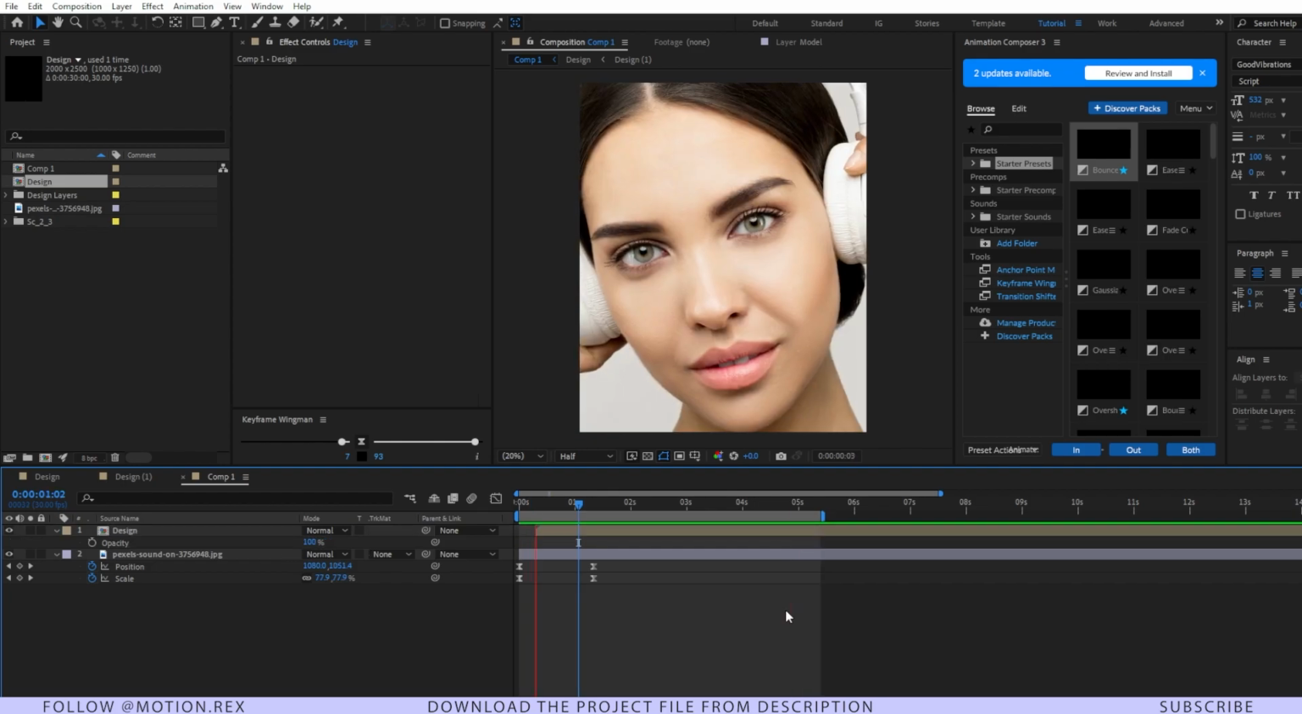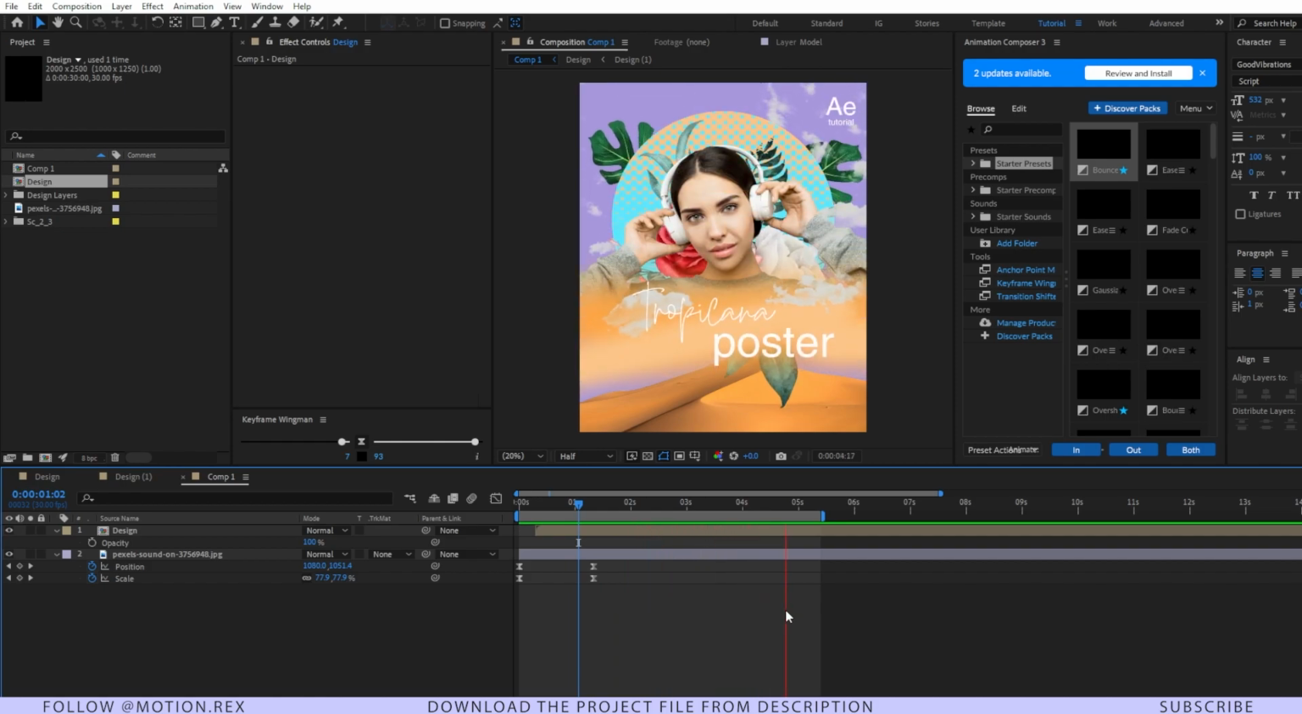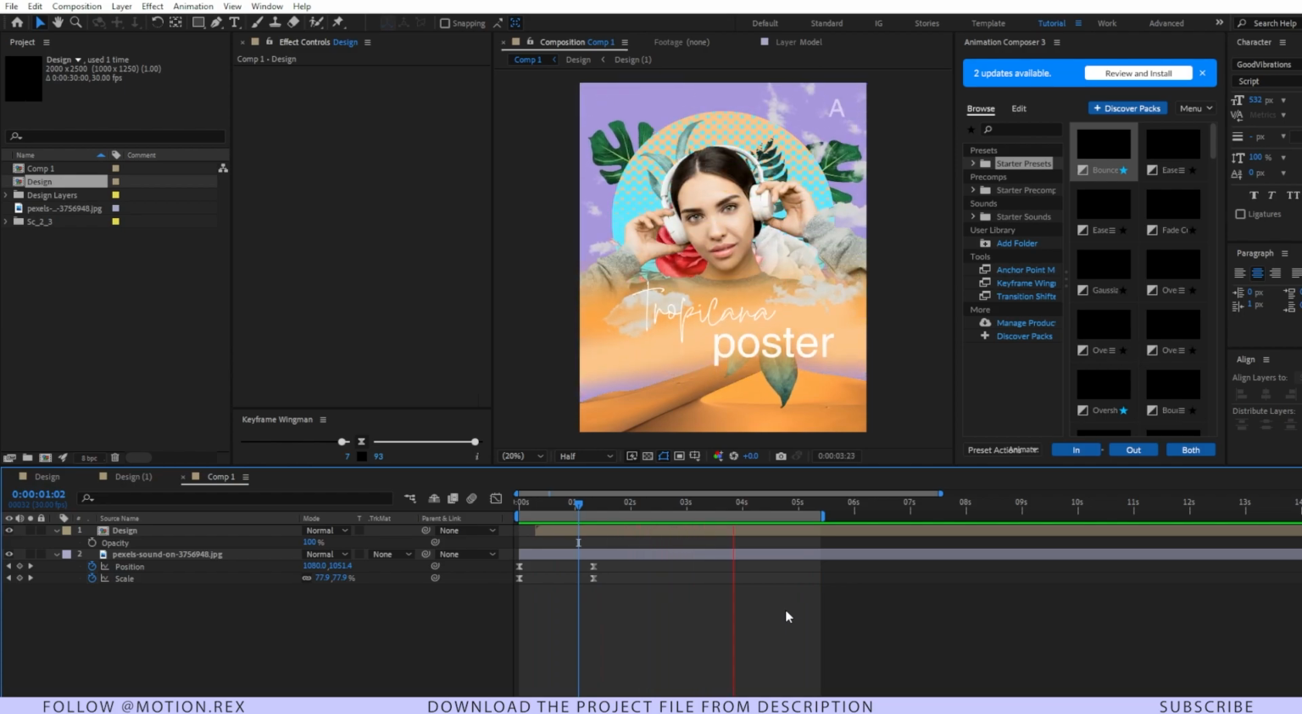Okay, so in this way you can make something cool and modern style collage animations for your client and use it in your design work as well. So I hope you have learned something new today.